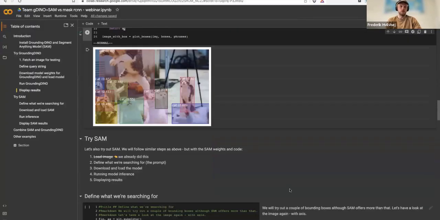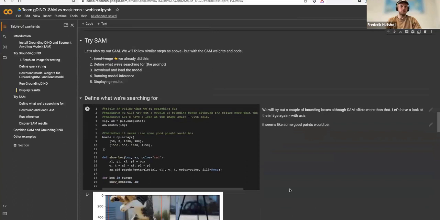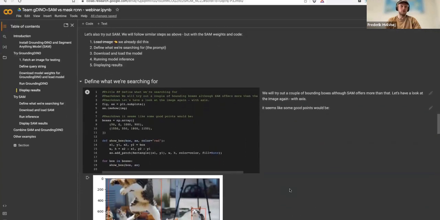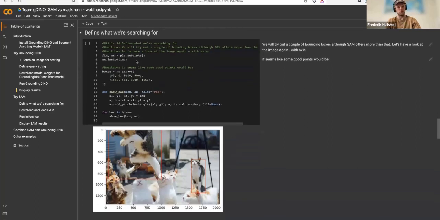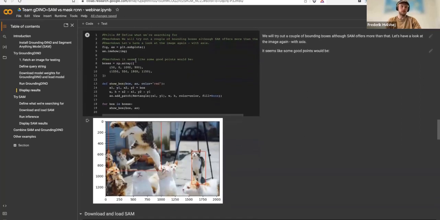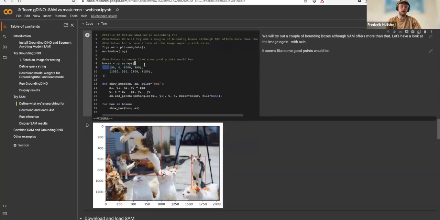All right, so same thing goes here. There are like 5 steps. We define what we're searching for, which is the second step, since we did load the image already. So that's the prompt. Then we download and load the model. Then we run the model inference and we display the results. So exact same exercise. Here the bounding boxes are defined by XY coordinates: X, Y in the top left corner and X, Y in the bottom right corner.